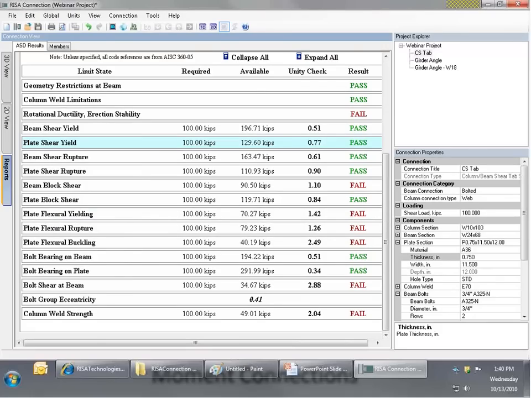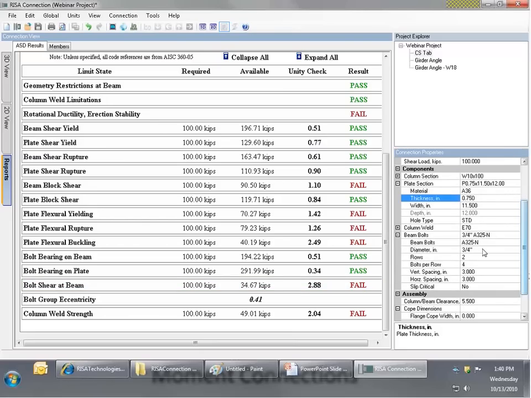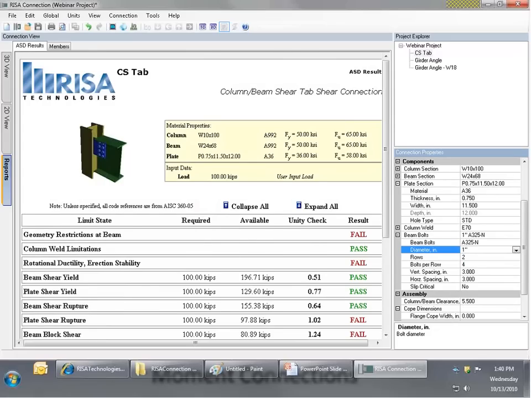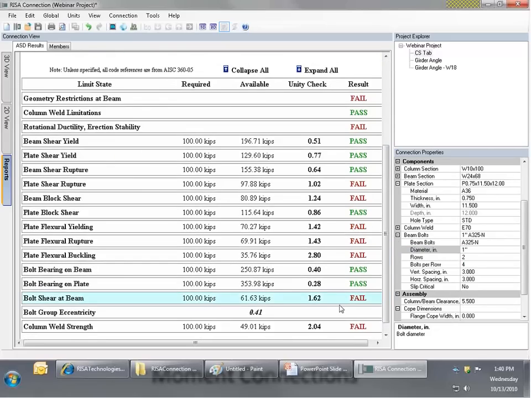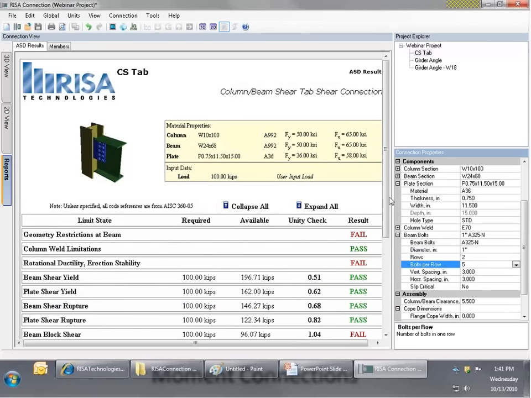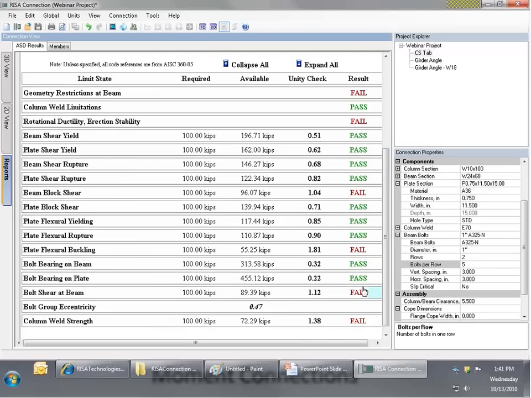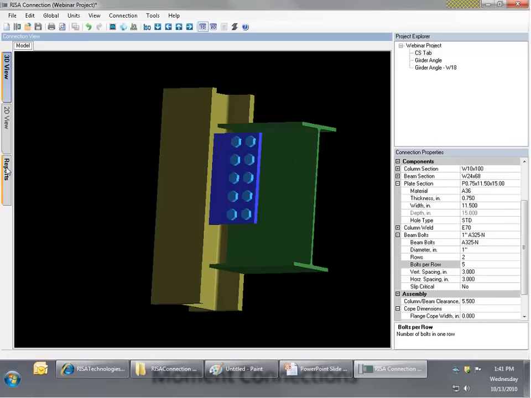But we're still failing all over the place here, especially down here, bolt shear at beam. We've got a 2.88 ratio on that one, and that's going to be insufficient. So if I come over here to the beam bolts, I can change those to be 1-inch bolts instead of 3/4-inch bolts. And now what we're going to see is that the bolt shear is still failing, but it's not failing by as much. Well, maybe if we go up to a total of 10 bolts. So now I have 2 rows with 5 bolts per row. You can see we've almost made it here with the bolt shear to be able to succeed with this connection.